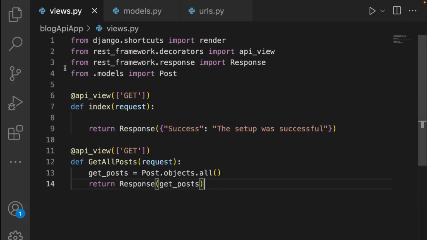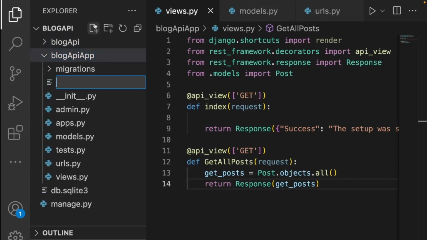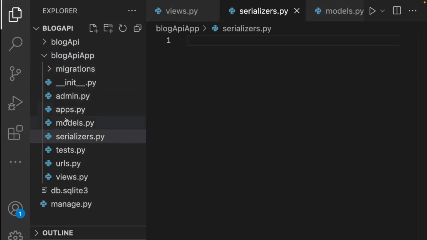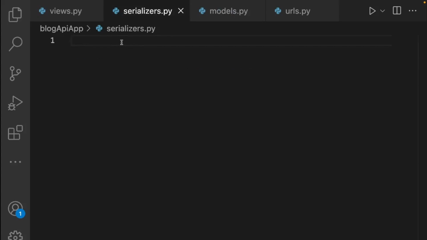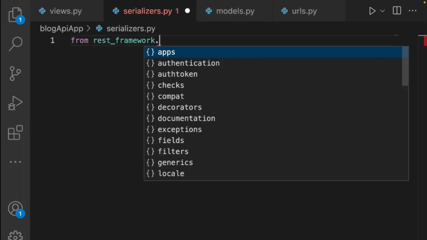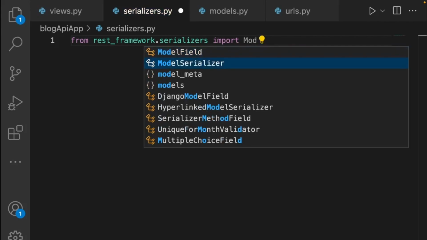Yes, so right now, the next step that we need to take is we need to go to the app folder right here, and then we need to create a file called serializers. So just create a file called serializers.py inside your app folder. So once you do that, the next step we need to take is we need to import something. So we need to say from REST framework dot serializers import model serializer.